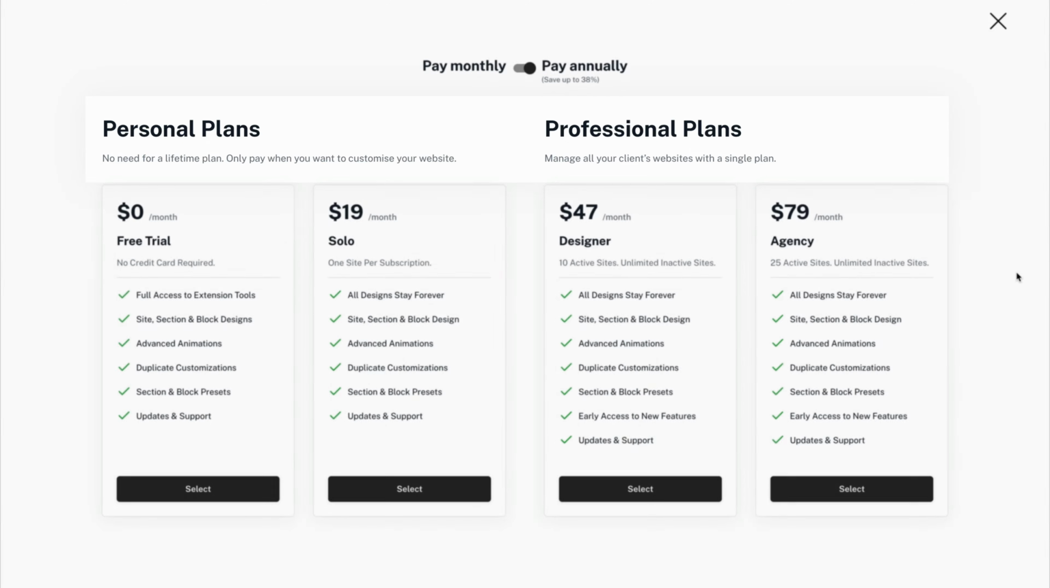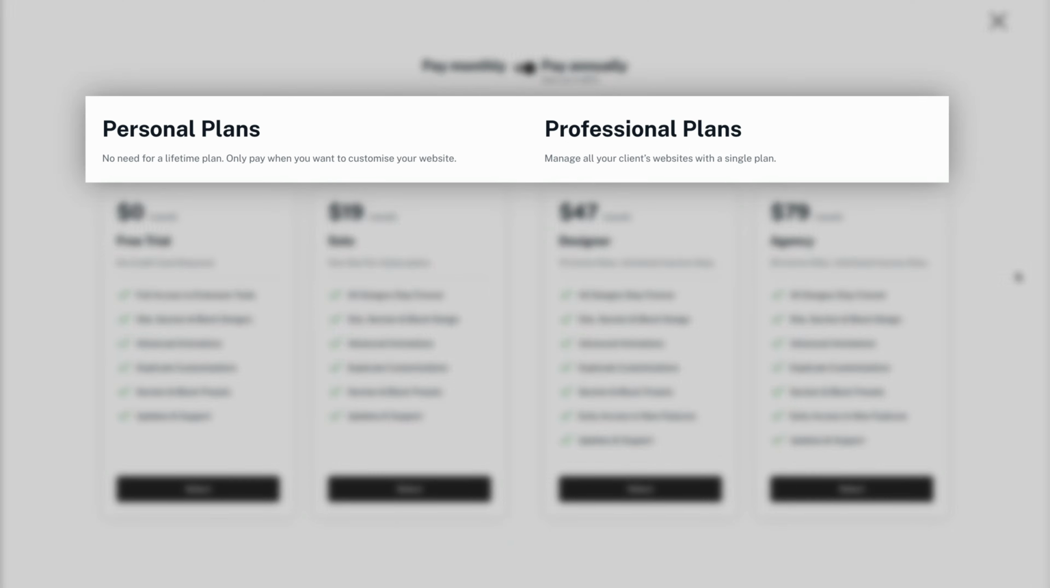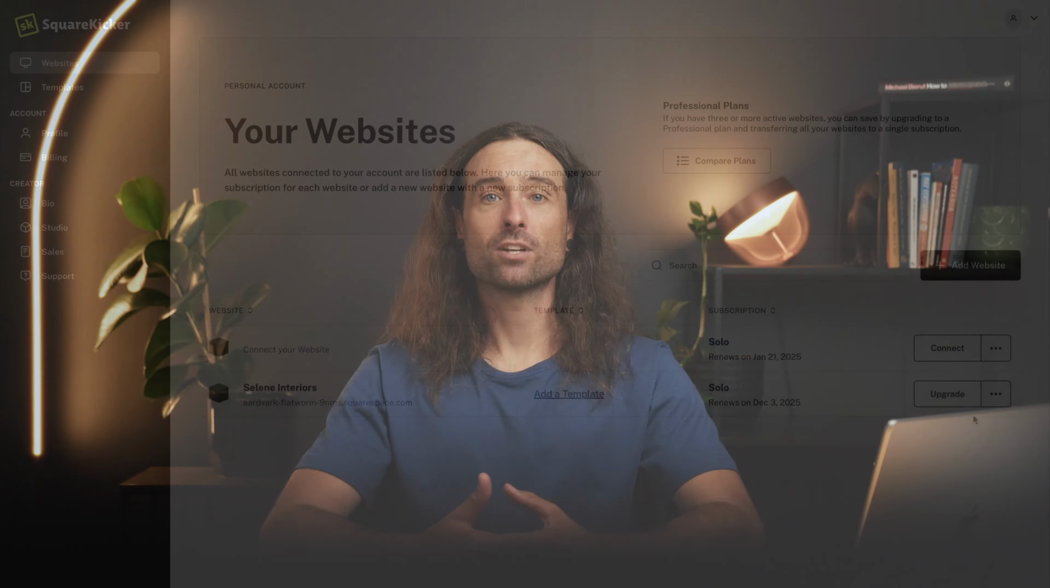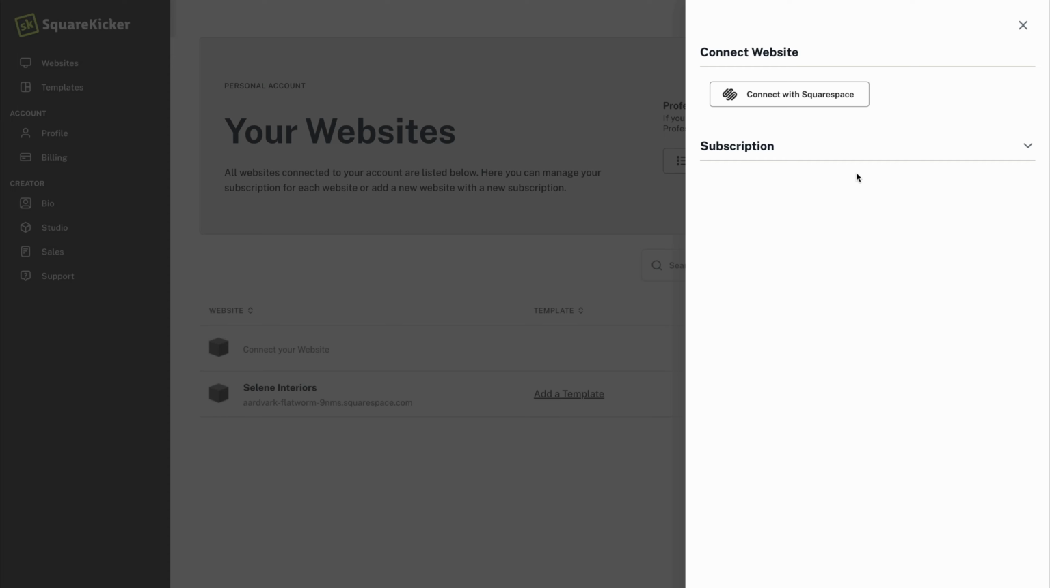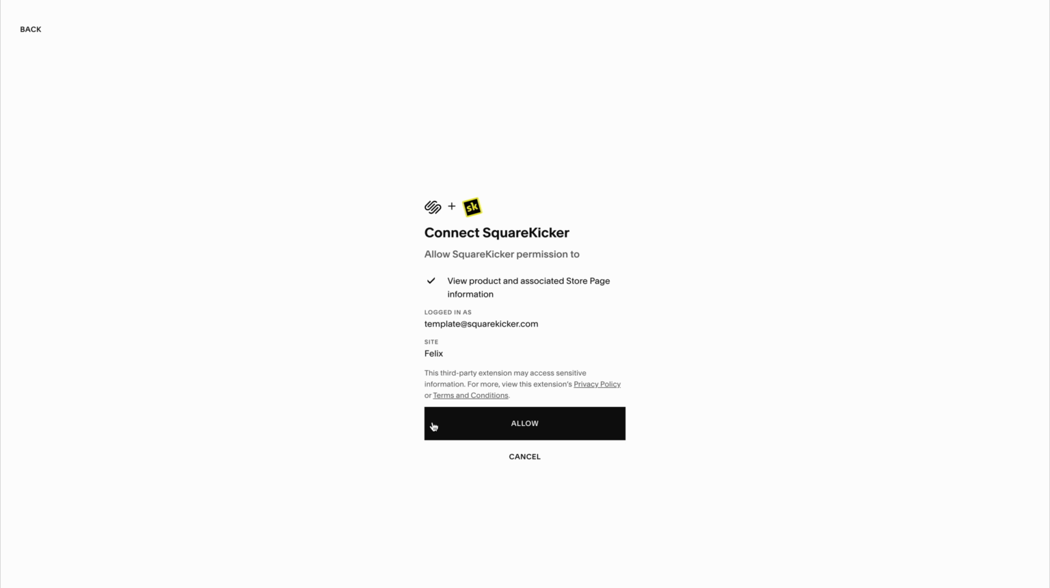SquareKicker offers both personal and professional plans. The Solo plan is a personal plan that supports a single website connection. This is the most cost-effective option if you're looking at working on 1 or 2 websites at a time. Whilst you can't swap websites in and out, you can have more than one subscription in your account. The Solo plan has full access to the extension tools.